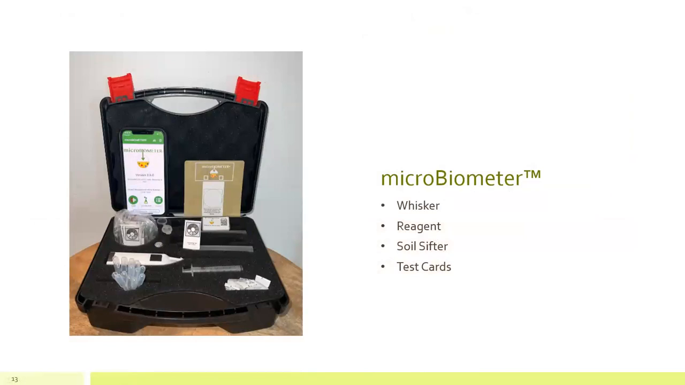So the next tool that I want to get into is the microBiometer. The microBiometer was adopted or created by a soil scientist that understood the need for quick, easy, and cheap evaluations of microbes in the soil. And like with the microscope, I have selected a few highlights of what you can actually find in this.